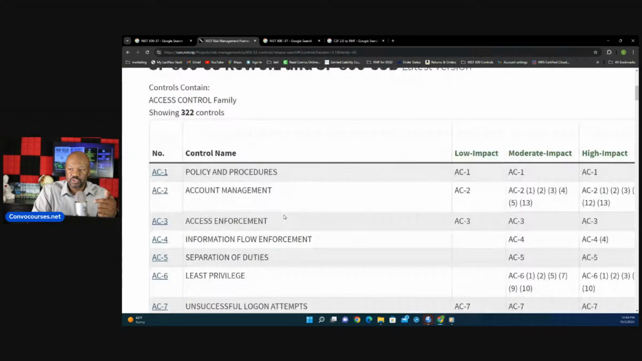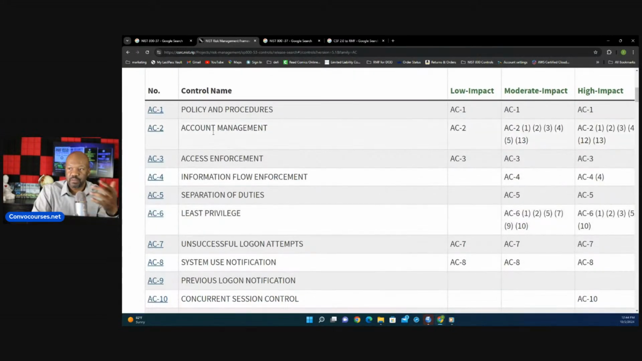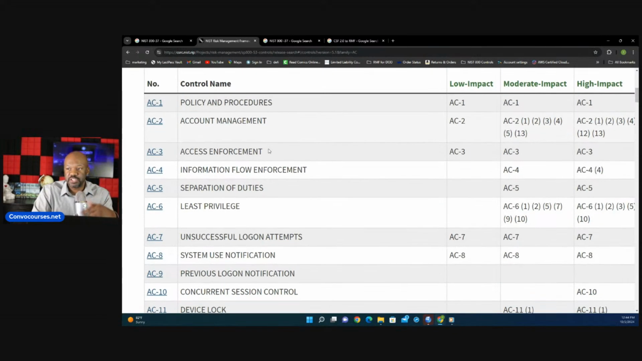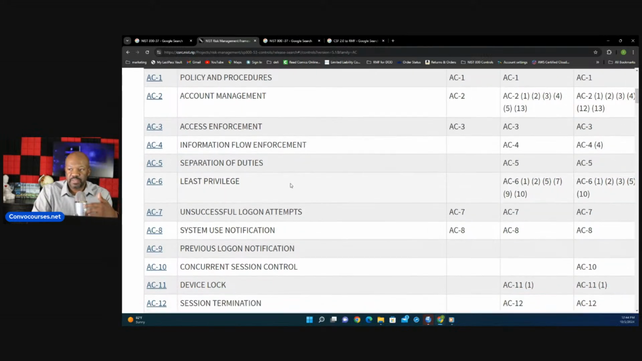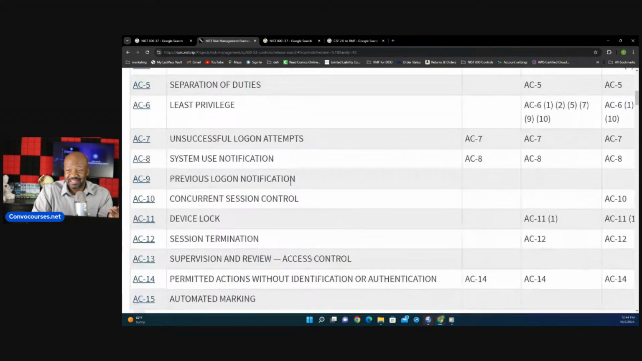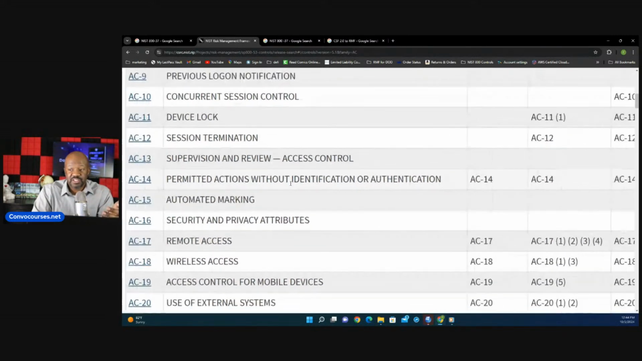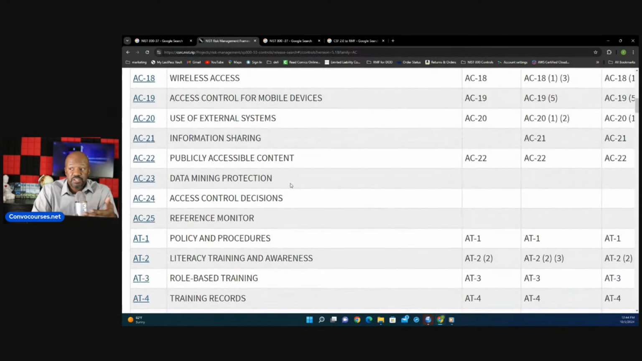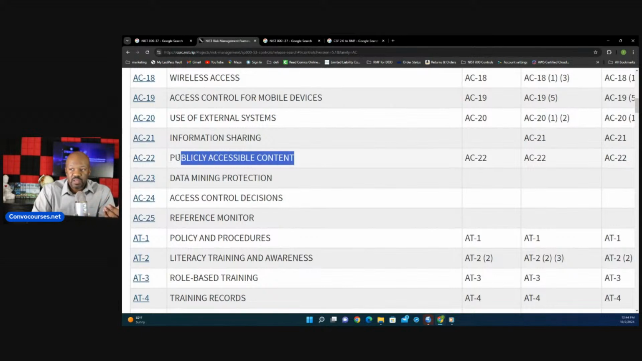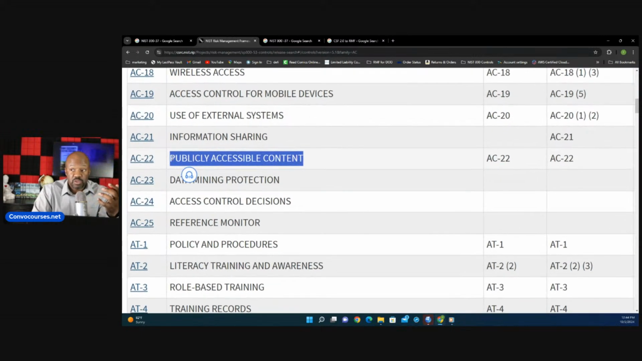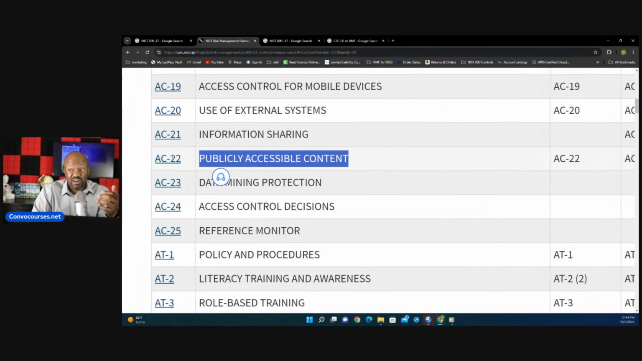We're looking at the AC controls right now, and it breaks out like this: policy and procedures, account management, access enforcement. Some of these I've rarely used in an environment. I've been in many different environments. Some of them you just rarely use. There's no reason to use them, like publicly accessible content. Most of the environments I've been in have been either moderate or high level systems. So I haven't had a lot of exposure to publicly available content. But you might go to an organization where that's all they do is publicly available.